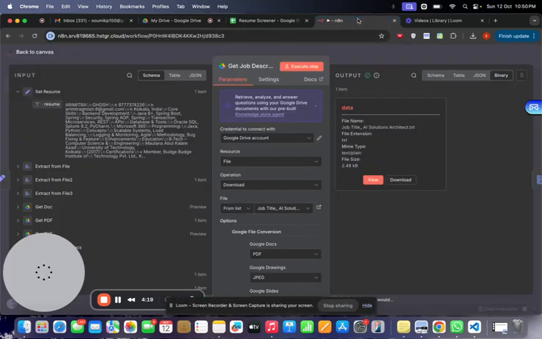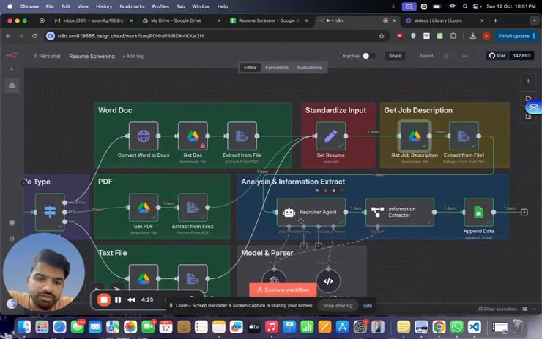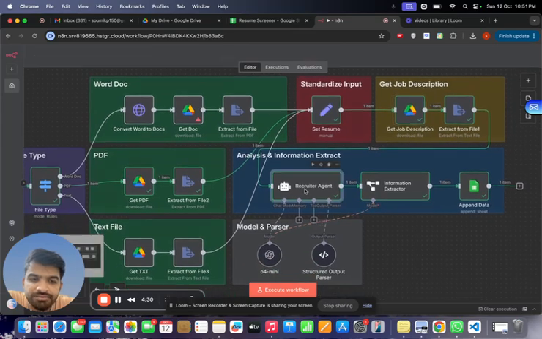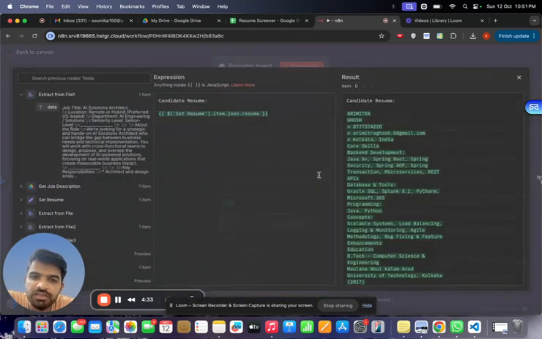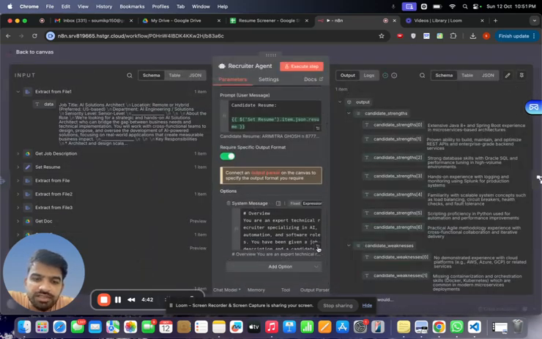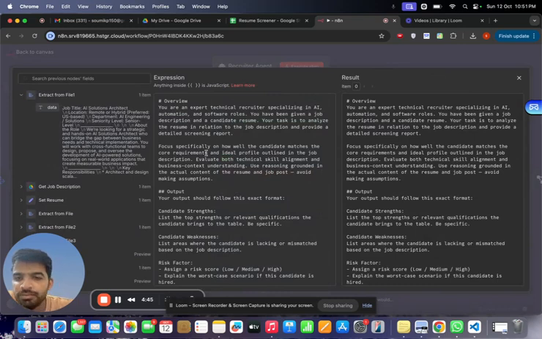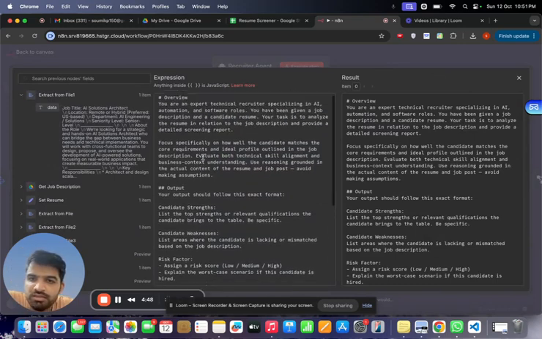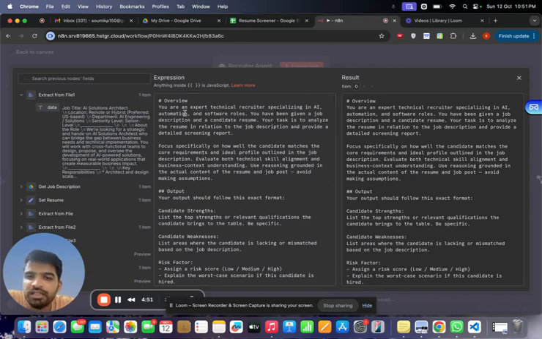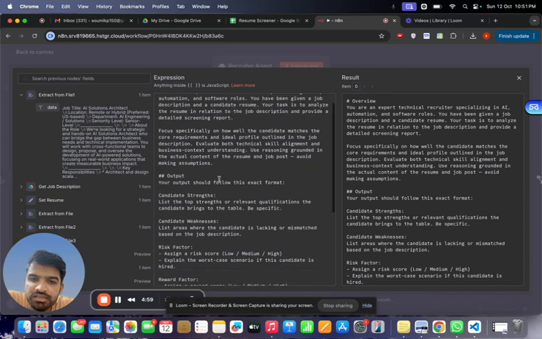Based on this data, we will use this recruiter agent. Let me go inside this agent and see what it does. So this is the format. We'll have a candidate resume which is coming out from this resume, and have all the skills here. And this is the system message which we are giving to the system. The prompt is like this. You can copy paste, or I can share it with you: you are an expert technical recruiter specializing in AI, automation, and software tools. You have been given a job description and a candidate resume. Based on this, it creates some output.